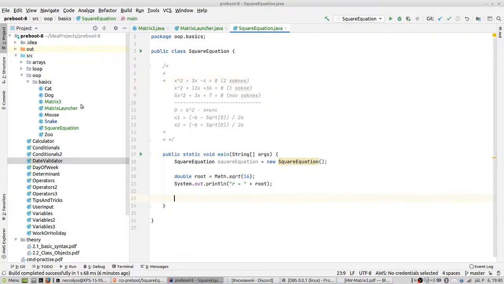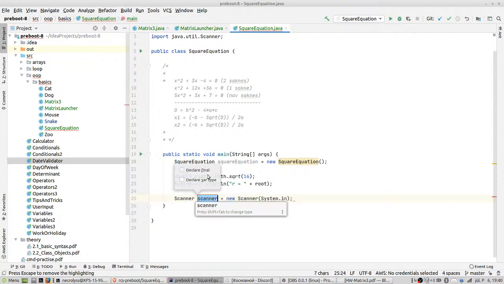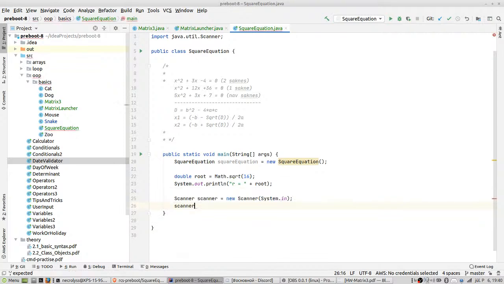Now let's ask the user for these three numbers. You do not need to write it by hand, you can just copy and paste that code from previous examples.